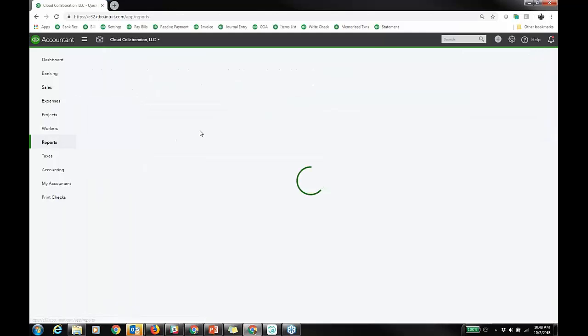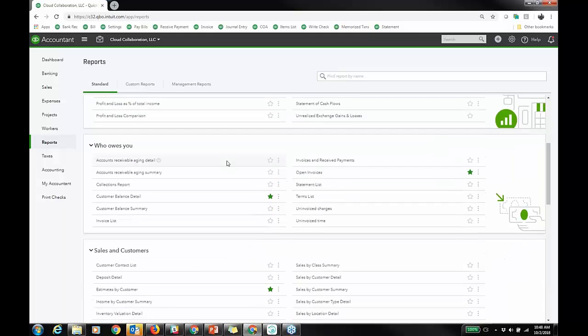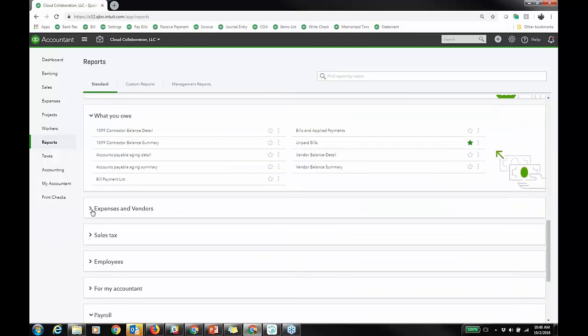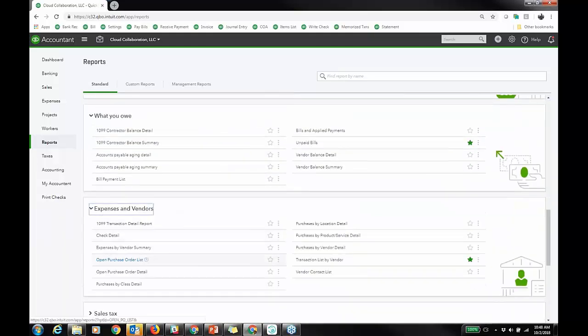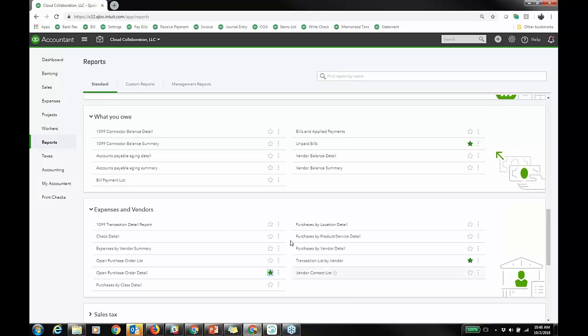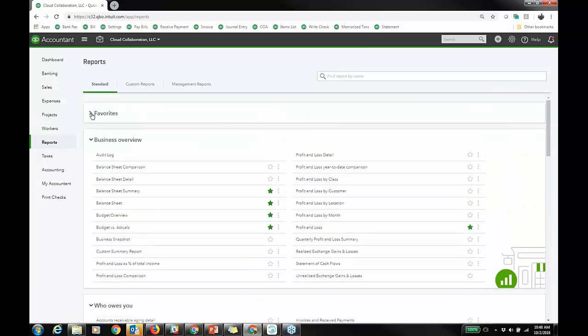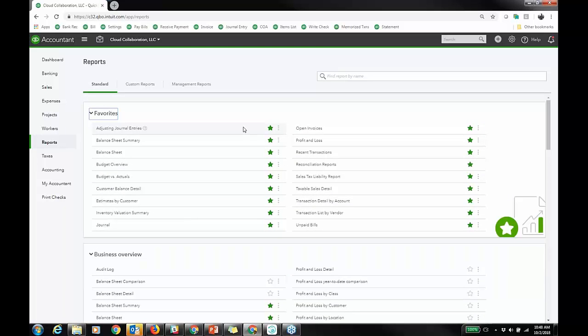Okay. So we'll go back to reports, and when you find the reports that your client really wants, like under expenses and vendors, the open purchase order list report, purchase order detail, great reports, transaction list by vendor, all key. Star them. When you favorite them, it puts them up in the top section. Why is that not keeping? There we go. So they're in the favorites. And then you can just open the report from here.